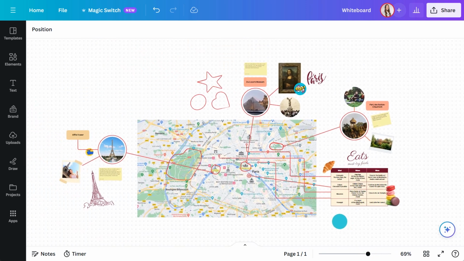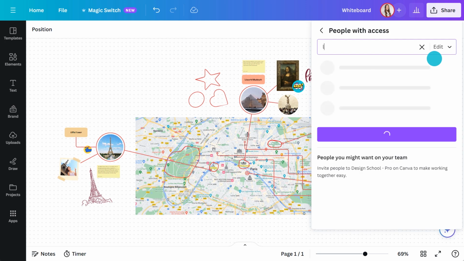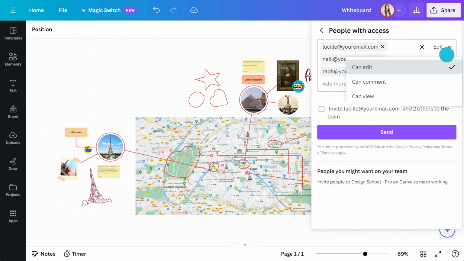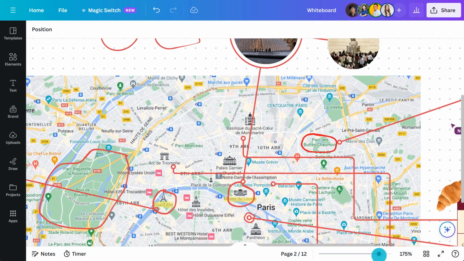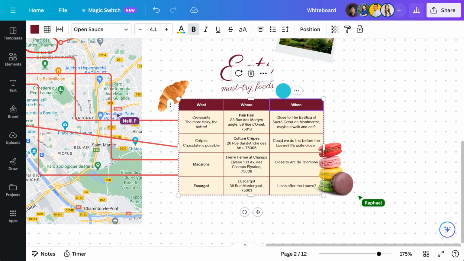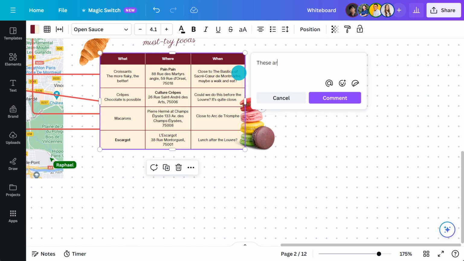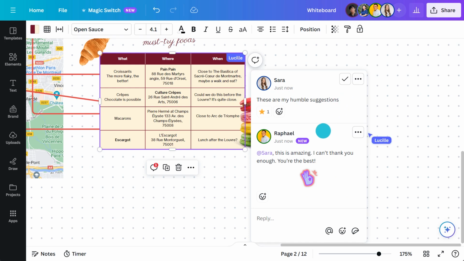Doesn't that look amazing? My friend is going to be so excited, and it really hasn't taken me very long. To share, just go here, add their email, and give them editing rights. This will send them an email notification. There they are. I can leave them a comment like this, and then they can respond and react like this.